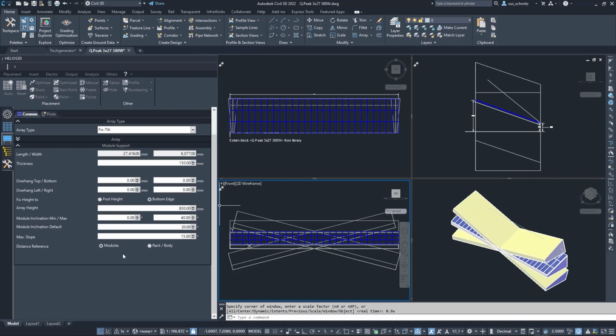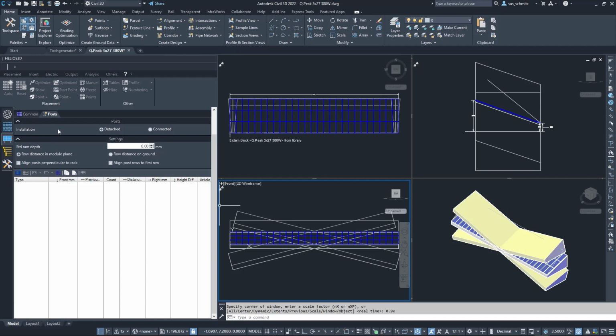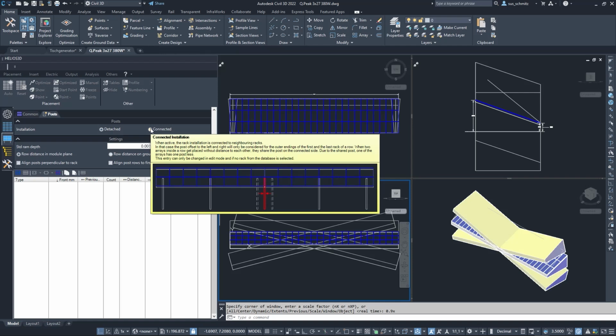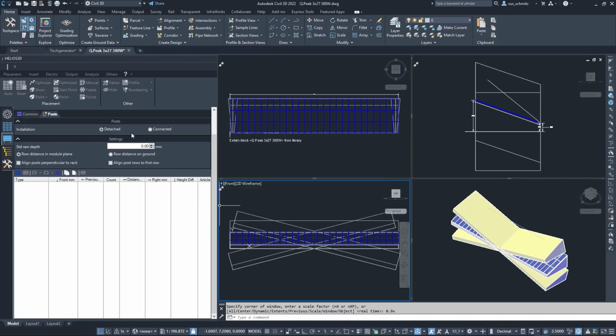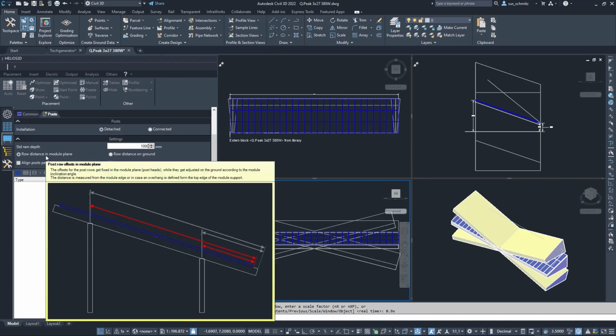On the second page of the menu, the post configuration follows here. The first setting is a special installation type that will use shared posts between neighboring tables. But this is not the default we use here. Any post will use the set standard ram depth for visual reasons. This setting is independent from a specific post position or lengths. The position of post rows can be set either to a fixed distance inside the module plane or to a fixed distance from the table front in the horizontal plane.